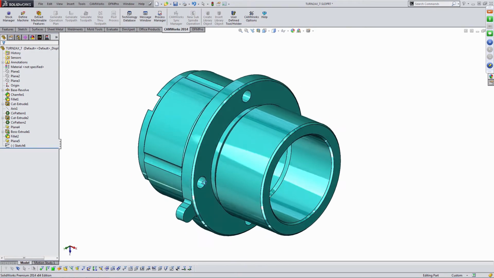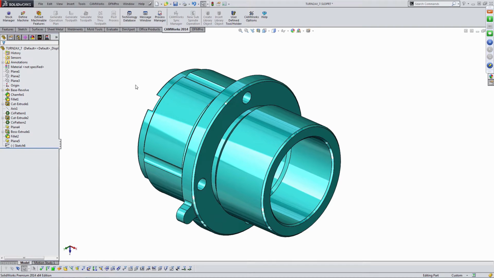All right, so this part was created in SolidWorks, which is helpful because if I want to know the size of any feature, I can click on a face. It will highlight the feature that was used to create it inside SolidWorks, and I can investigate that. So I might be doing some of that later on.